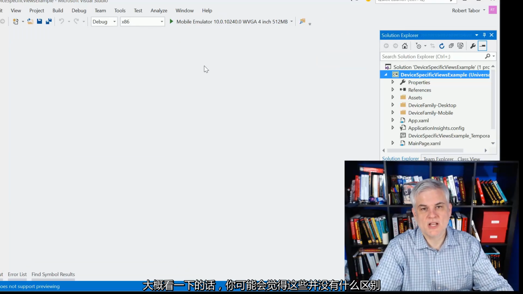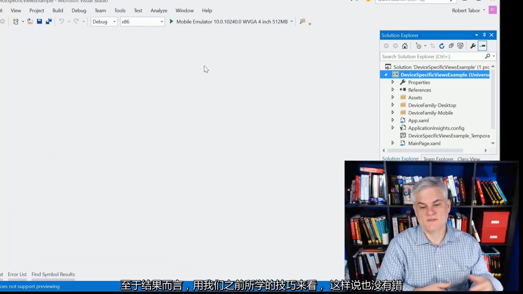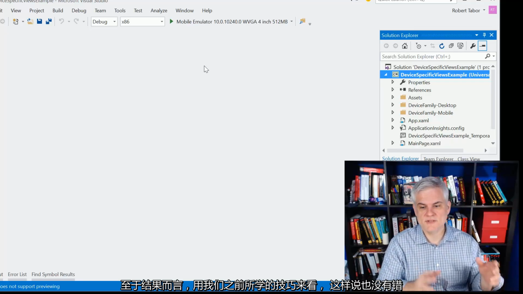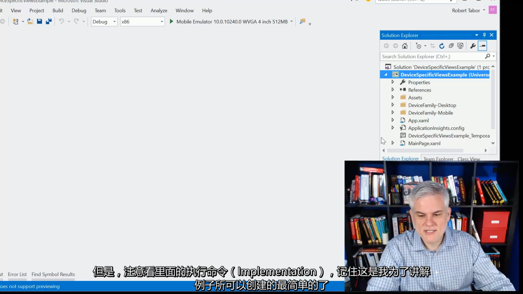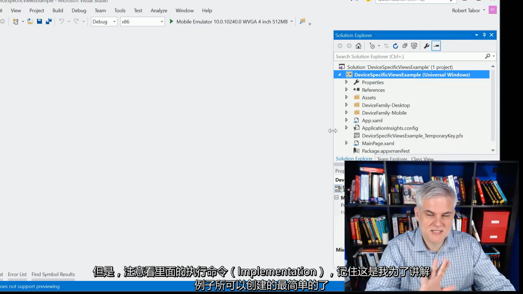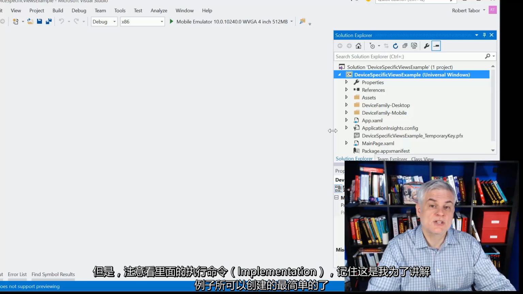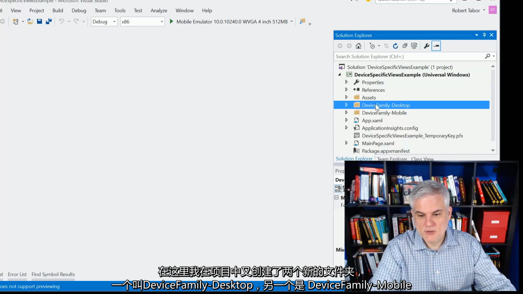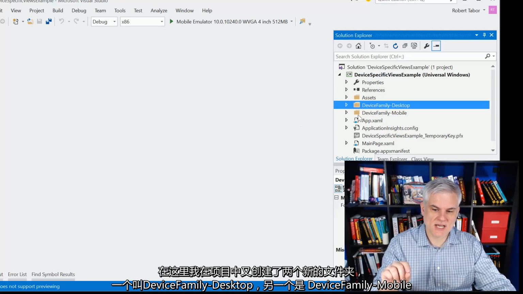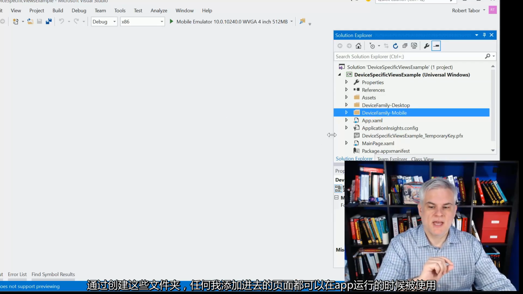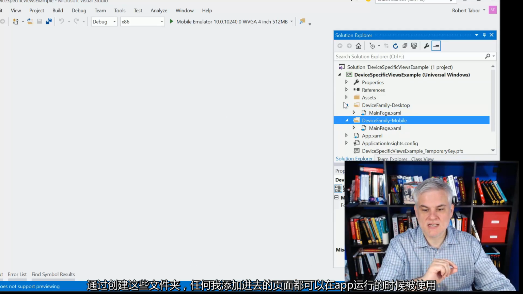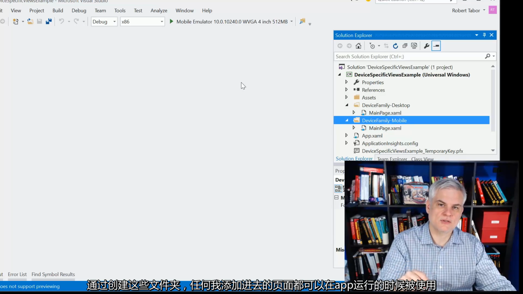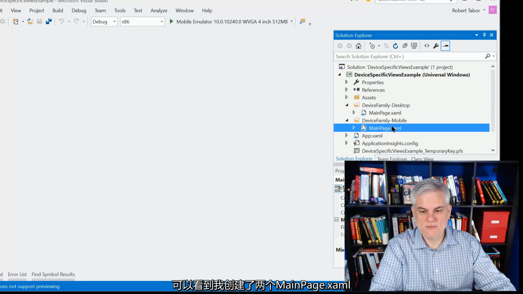Now, at first glance you might say, well, this doesn't look any different as far as the results are concerned from the techniques that we looked at previously. That's absolutely correct. However, take a look at the implementation. Now, keep in mind that this is the simplest implementation that I could possibly show you in order to demonstrate the technique. You can take this as far as you want to go. So in this case, I created two additional folders in my project. One's called Device Family Desktop and the other one is Device Family Mobile. And by creating these folders, any pages that I add to those folders will be utilized at runtime for your application. So you can see that I have created two MainPage.xamls.